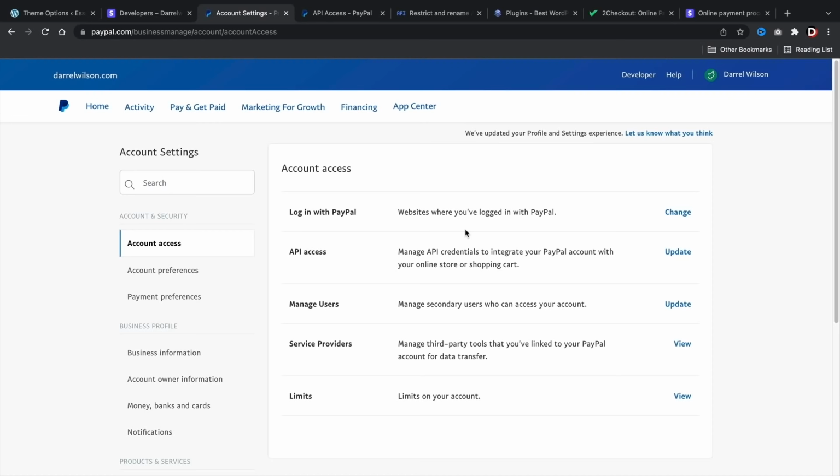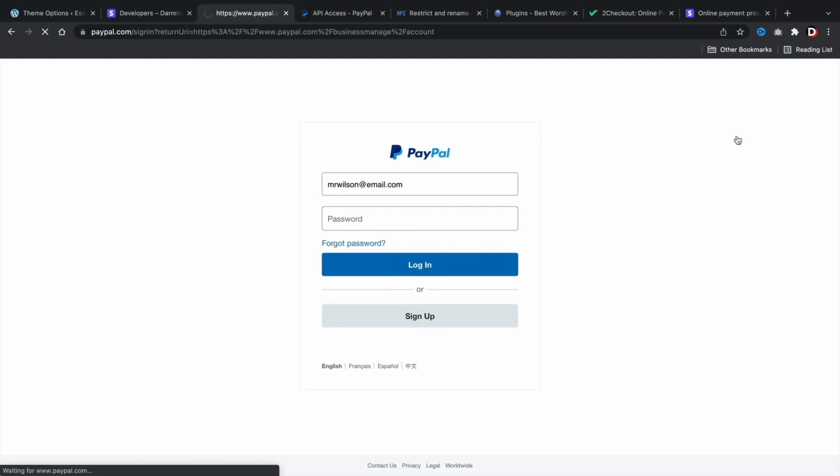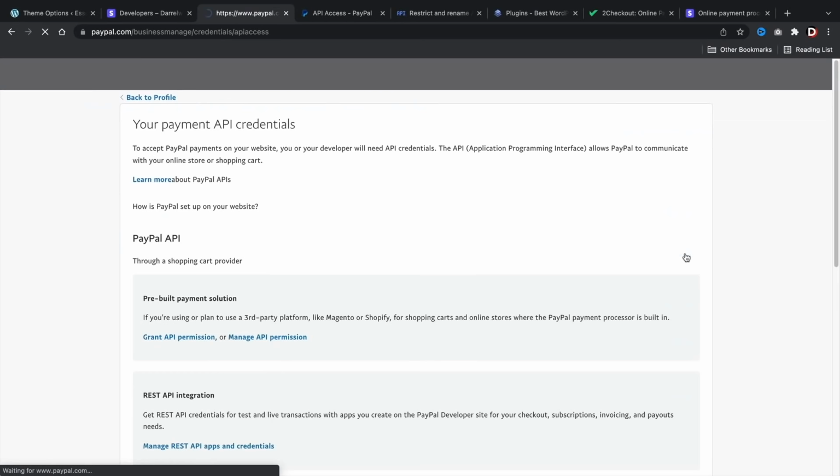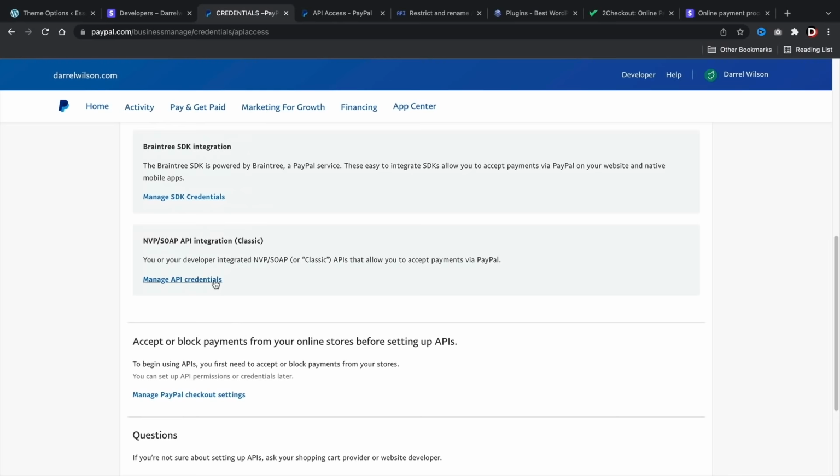So let's go ahead and take a look here. Well, first, go ahead and go to our account settings, right? I'll go ahead and log in here. All right, after we do that, we'll see account access, and then you'll see API access. Go ahead and click on update. Next, we're gonna scroll down and we're gonna see Manage API Credentials. I'm going to click on Manage API Credentials.